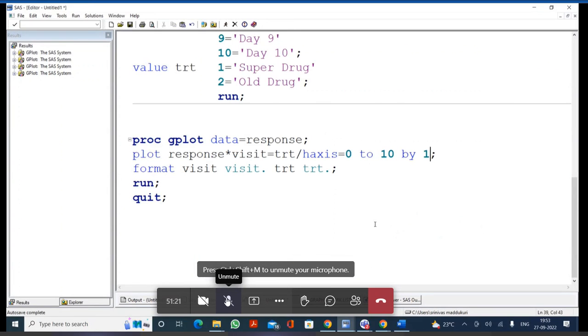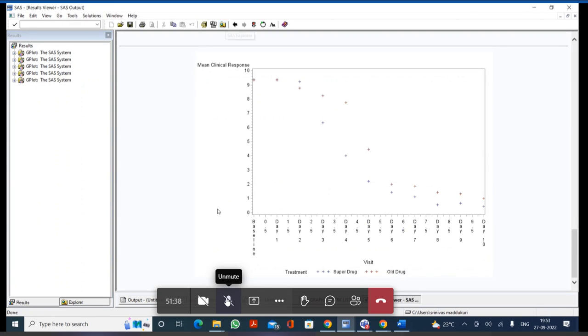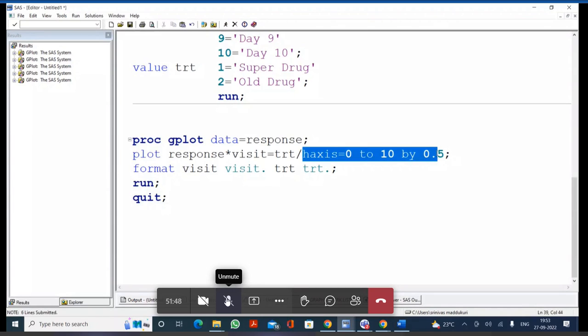But if I write 0 to 10 by 0.5, tell me what is going to happen? 0.5, 1, 1.5. We're going to have 0, 0.5, 1, 1.5, 2, 2.5 like that. But we applied the format for only 1, 2, 3, 4, 5. So this is how we are going to get it. Now, can you see baseline 0.5, day 1, 1.5, day 2. But if I write here, this is going to apply only for this graph.